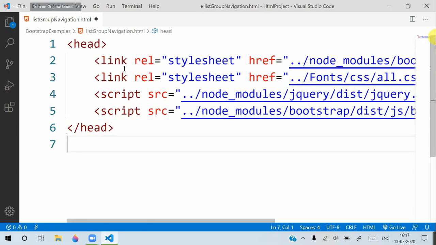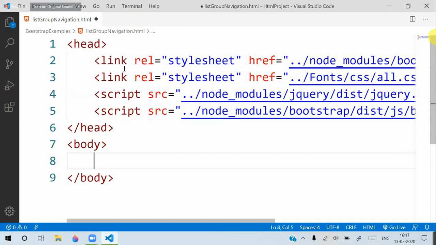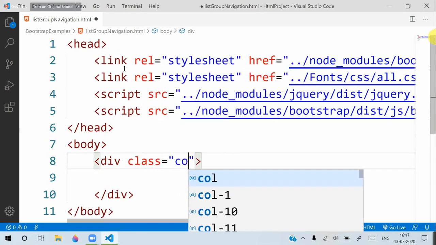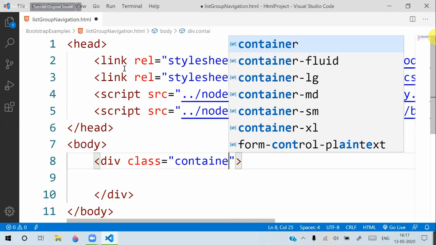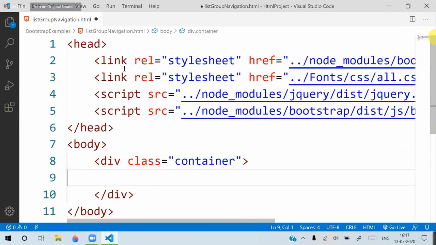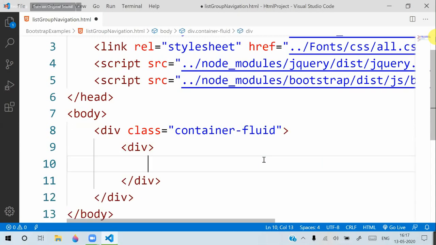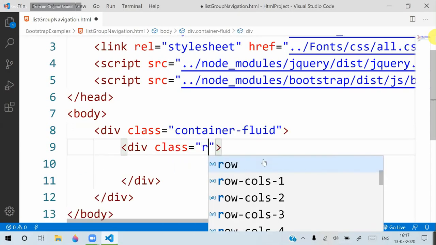Fine. So in the body section we have a div and we have a class container. I'll keep it as container-fluid. And here I am designing a div, I will put the class as row.